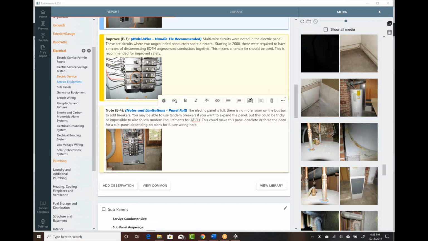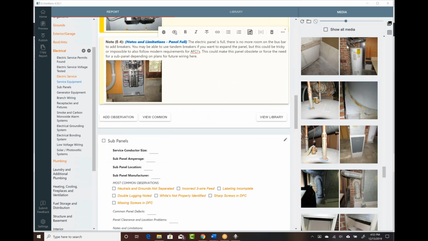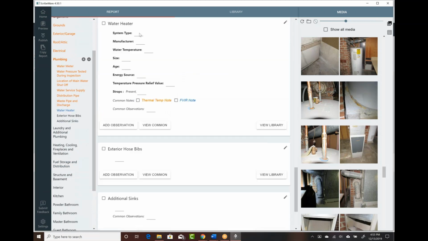Awesome. So that's just dragging stuff in. Let's do some water heater stuff. I've got some good pictures here. So we'll jump over to water heaters and start working on this section. This was a tank water heater. You could fill in these other kinds.